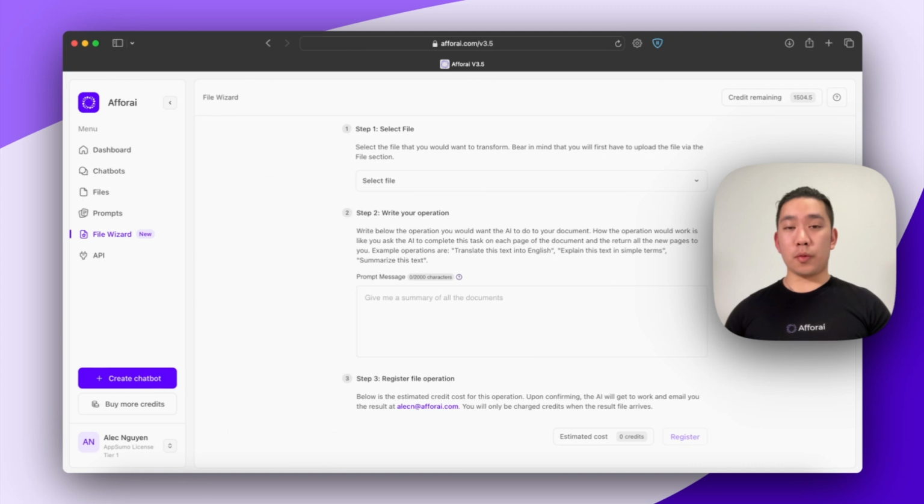Moving on to the File Wizard feature. My team and I created this feature for use cases that require more of a systematic approach. The File Wizard feature is going to apply the prompt that you instructed to every single page of the document. When you want to transform a document, whether it's a 100-page document or a 1,000-page document, File Wizard is your way to go. Here's an example.